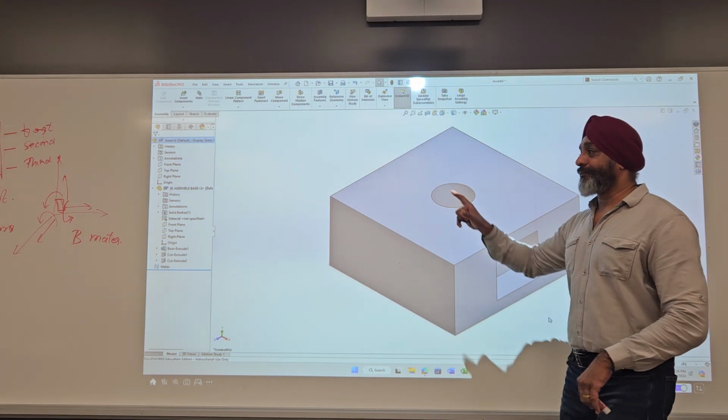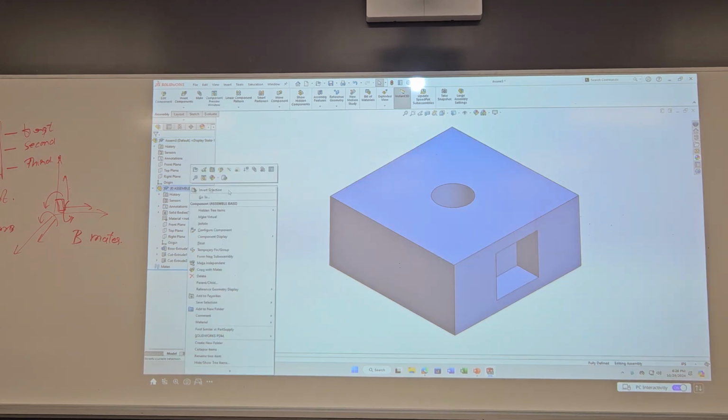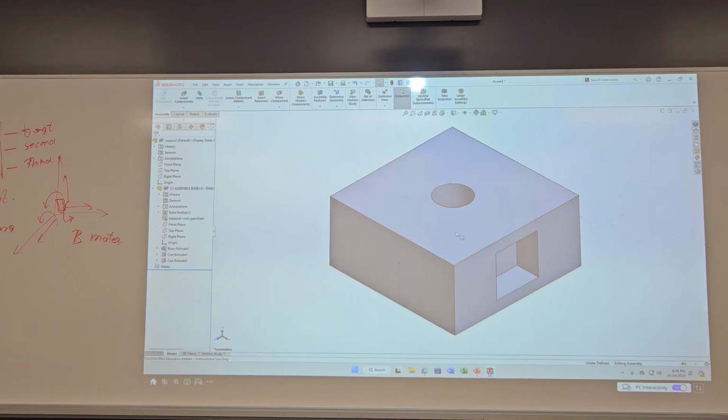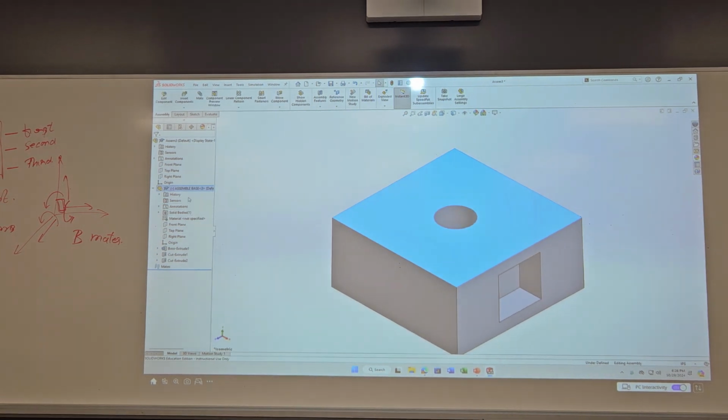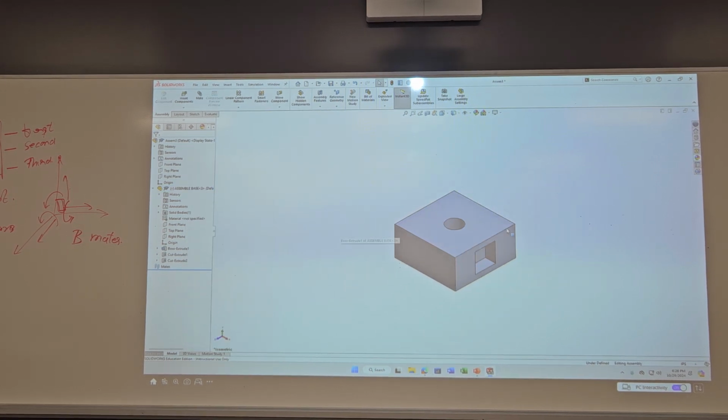What happens as soon as I bring in the part and drop it in, it is fixed to wherever it is. Okay, so let's break it first so that we can put it into origin. Right click, float. Now I can move it. If I change it to fix, I cannot move it. Okay, so right click, float.